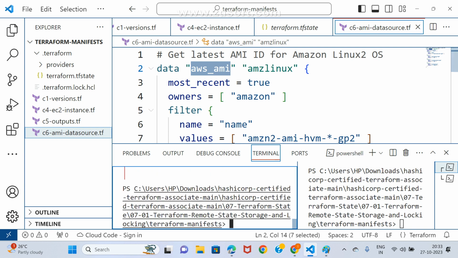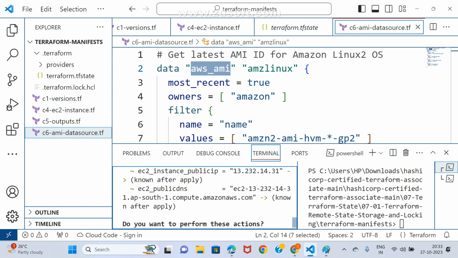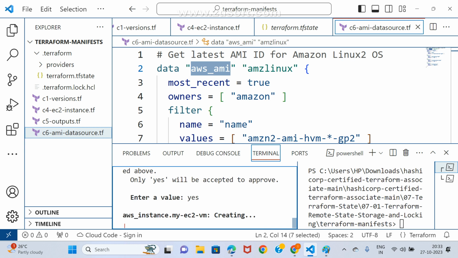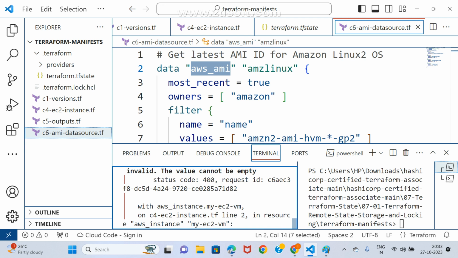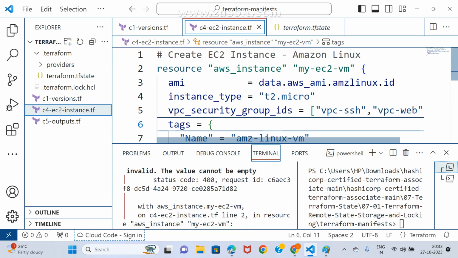Check it. It is not able to create it. Now what happens here? Do you want to perform the action? Yes, it is creating. Check it here. But what is it saying? Status code 400, required ID. Even in the morning have you seen, right? At that time, what will you do? There, the problem is in resource aws_instance my EC2 VM. Okay, even this one I may delete it.